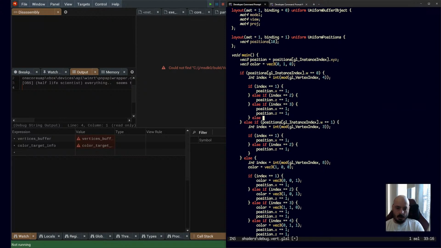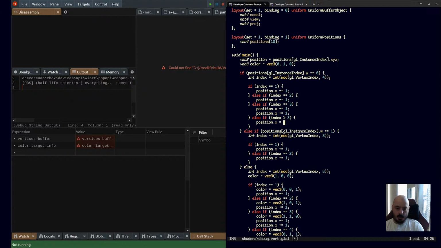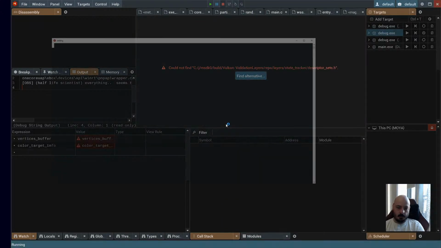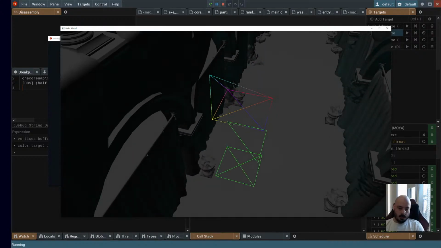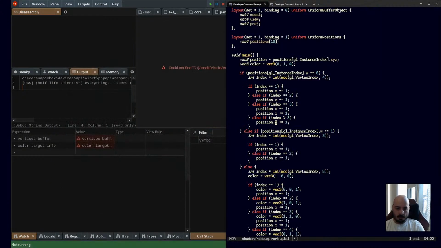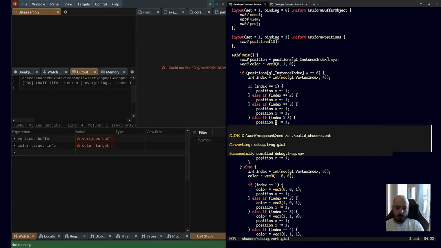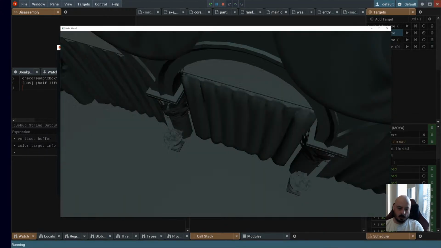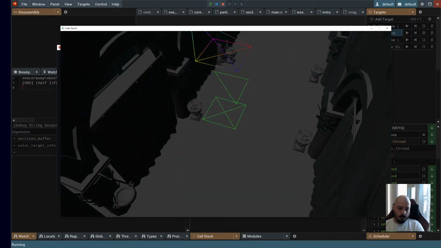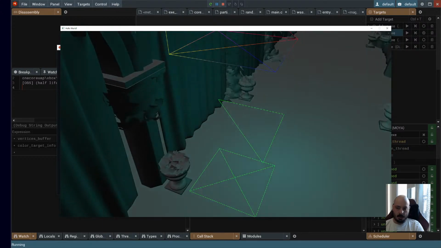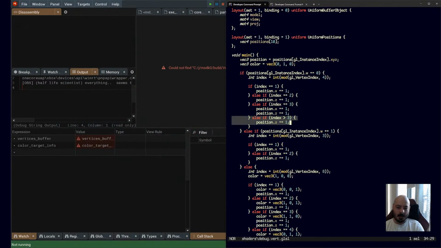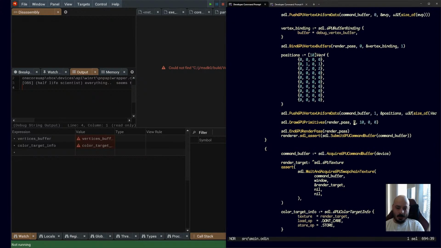Okay, I'll do one more case. Else if index is greater than 3, position dot x plus equals 1. Nope. No. Okay, maybe we're not going to be able to get the result that I want. But it doesn't really matter. These are just debug shapes. Just being a bit pedantic. So that's all right.